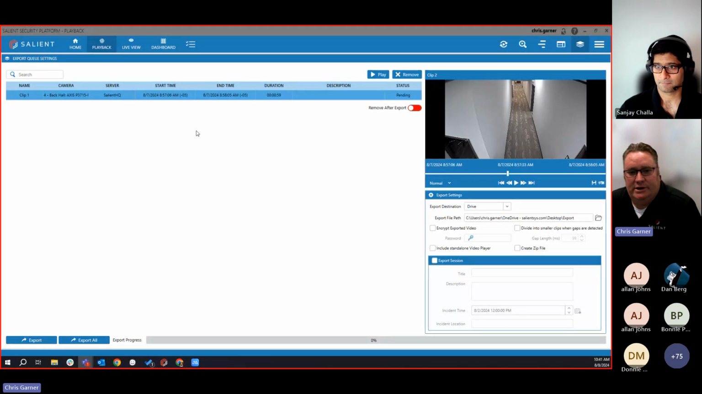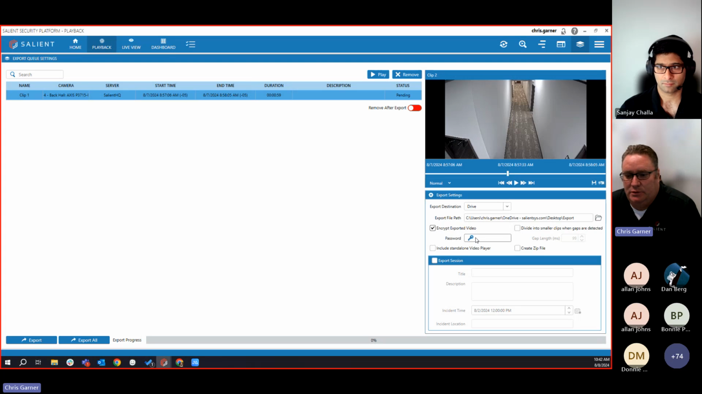So showing my screen here, I've added a clip in here, and really the biggest change is now when we go to do the export, as Sanjay said. By default, this is not selected, so you'll have to select this each time that you want to do an export. You will enter in a password. When we export this, the video will be encrypted by the client at export. So once I've done this, I can go ahead and hit export.